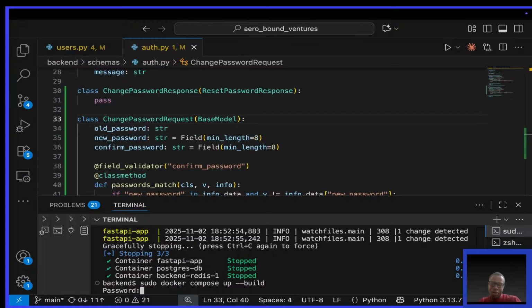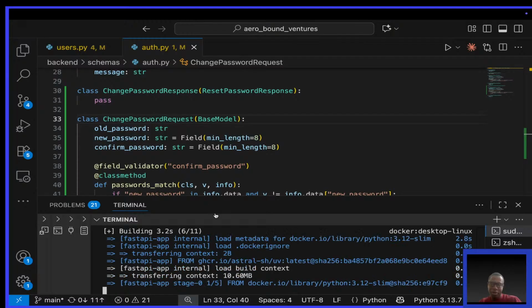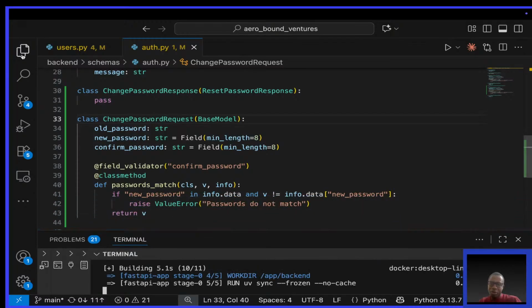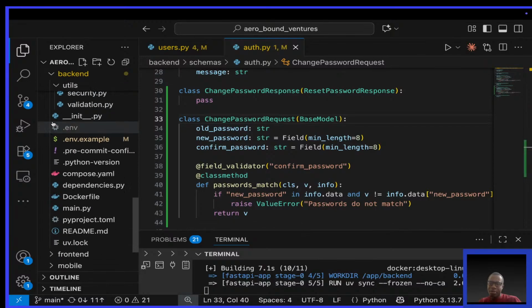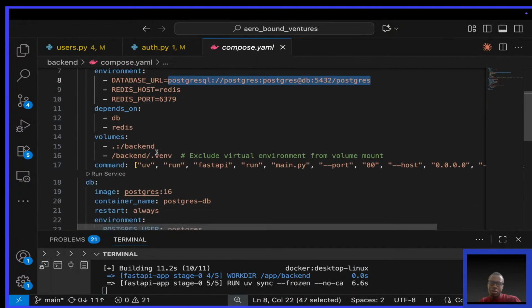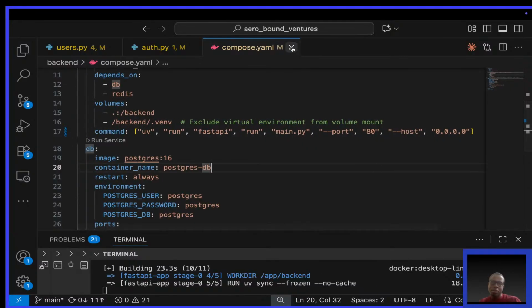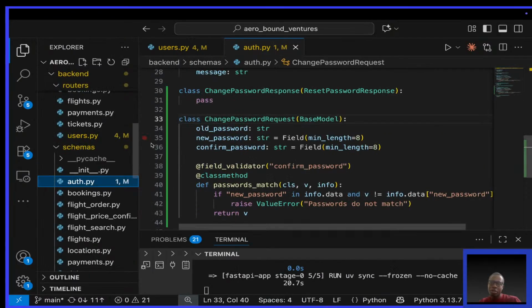I don't know why it needs us to keep rebuilding. This is weird, by the way. I need to investigate. But one time I remember I had something in my Docker Compose. This statement here, --reload, is not actually helping. I thought it would help, but it's not.